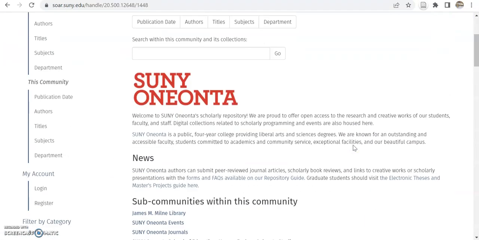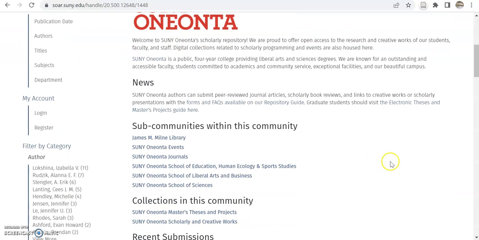On the SUNY Oneonta page in SOAR, there's a couple things I want to point out. First of all, there's a special collection just for you guys, the SUNY Oneonta Master's Theses and Projects collection. And also there's a link to the Electronic Theses and Master's Projects guide located right on this page. This is where you're going to go when you're ready to submit your own thesis or master's project. And there's information there. And actually I have another tutorial about how to do that. But this is one of the places you can access that guide.